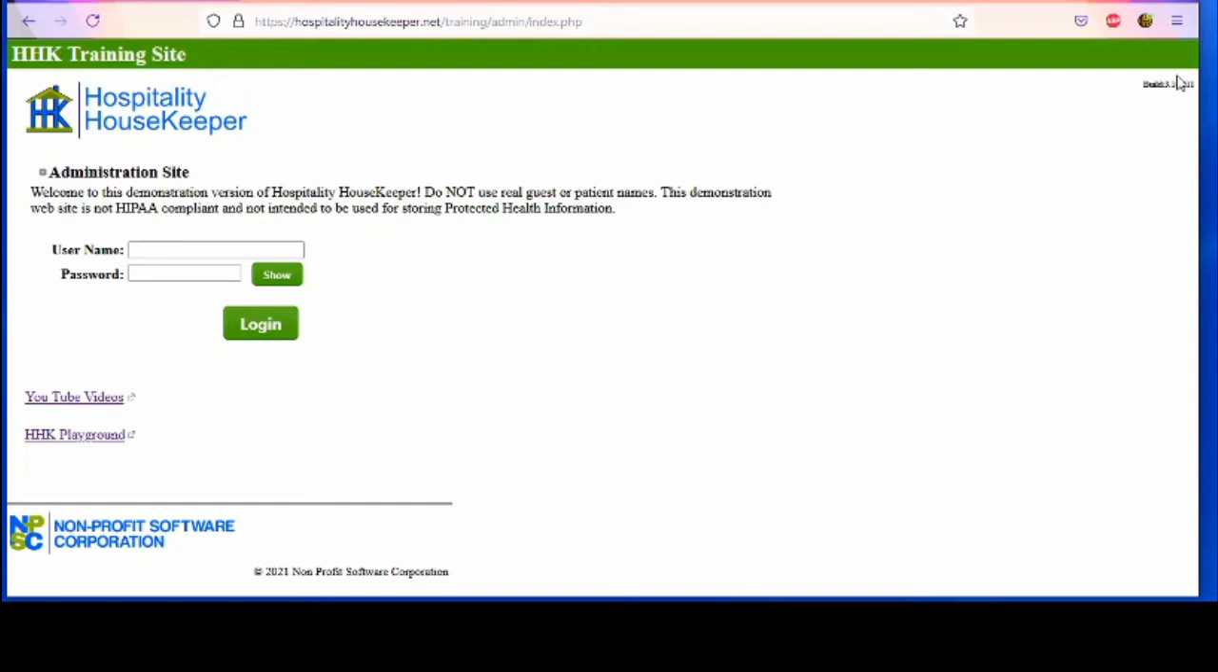Hello. Today's tutorial will show you how to add a new web user in Hospitality HouseKeeper. So let's first start off by logging into the admin site, and we want to add in our username as well as our password.